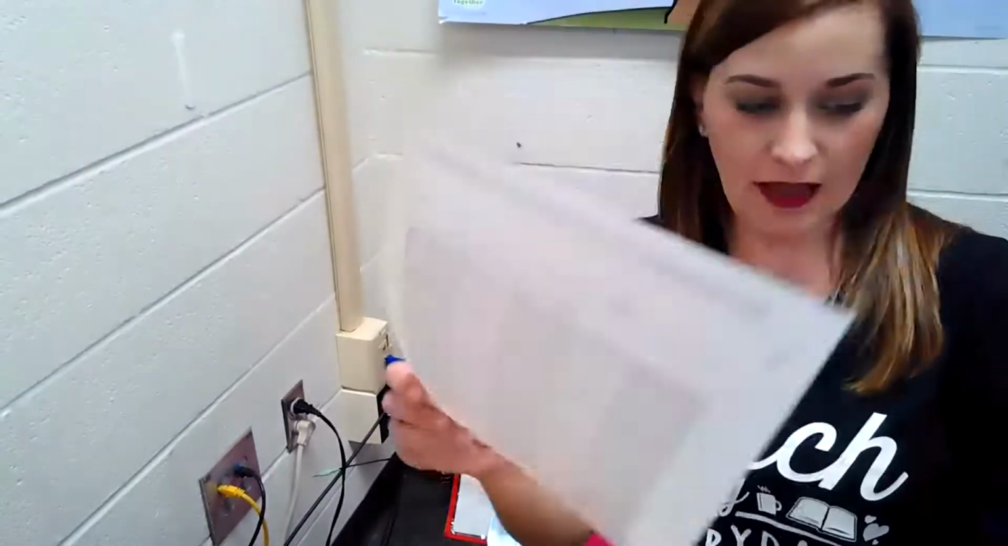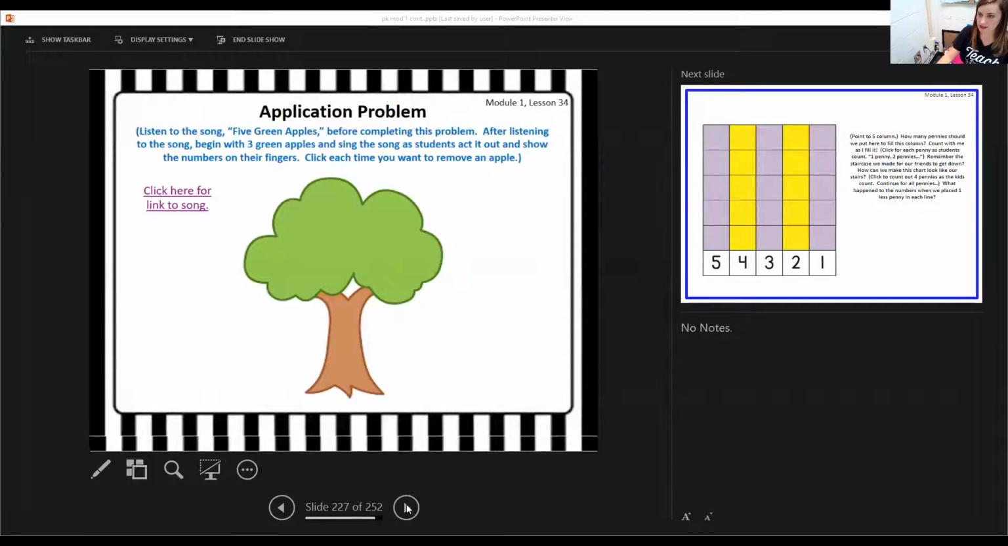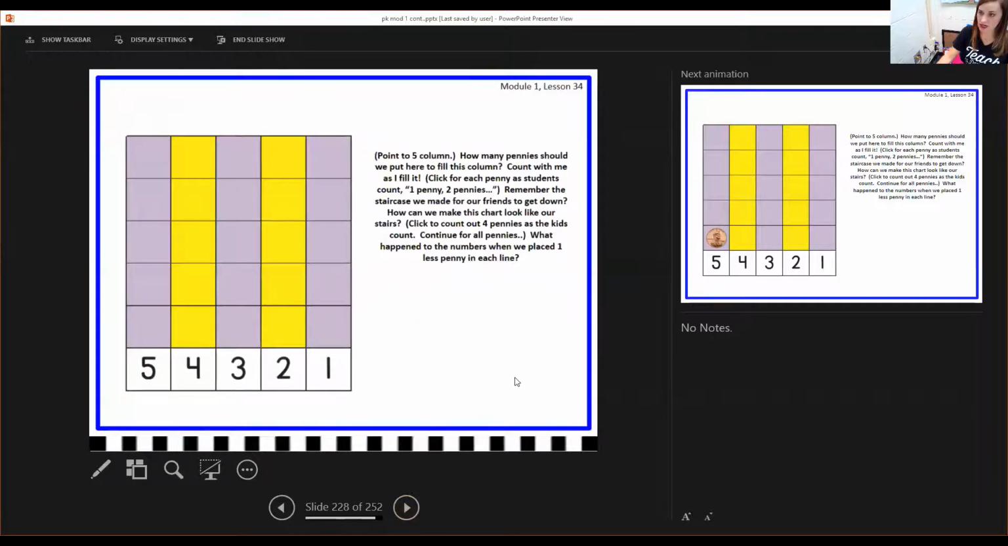Okay, so you have your pennies and your mat that looks like this. Let me share my screen back to where we were. Okay. So let's start with the first column on your mat that says this number. What number is this? 5. How many pennies would we put here to fill this column? Count with me as I fill it in, and you can fill yours in.